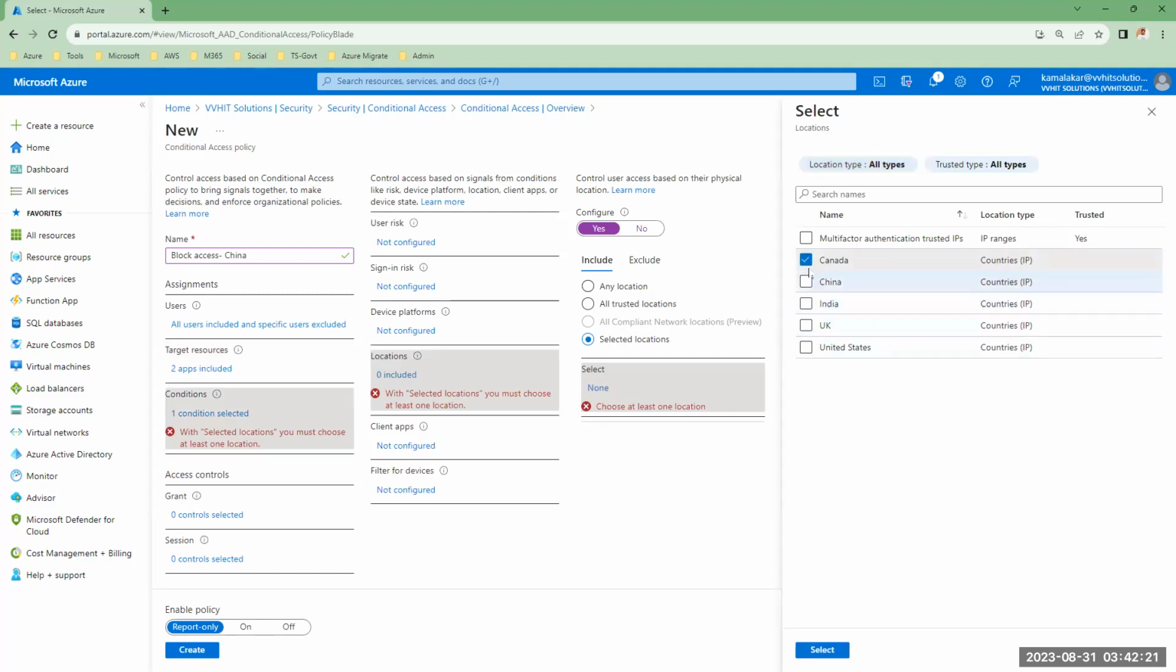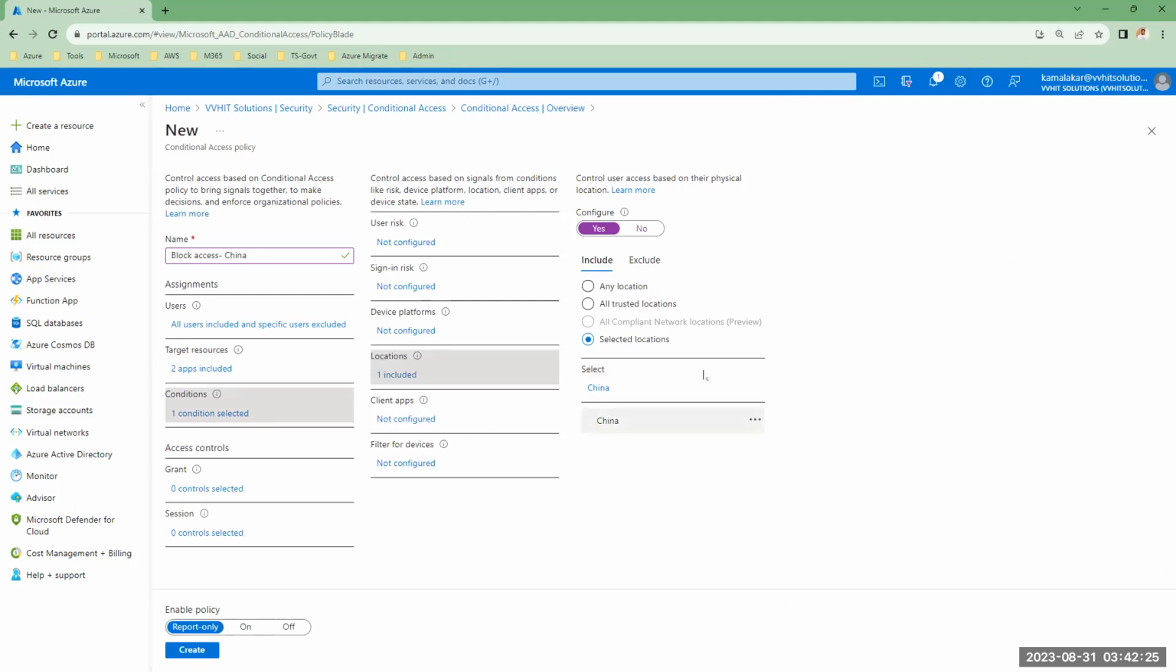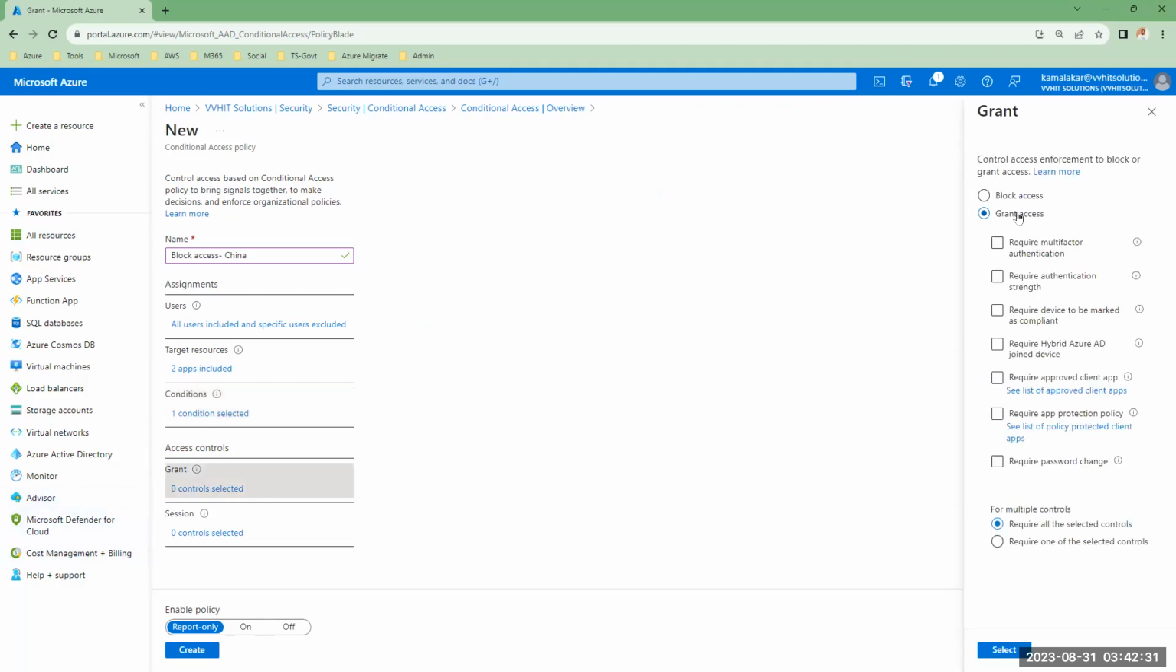Click on China and click select. Okay, so that's all. I think you should be able to go ahead and click on the grant. Under the grant section, you can click on block access. If you want to allow the access based on certain conditions, you can also allow it. But the question being asked is, how do you block the access?